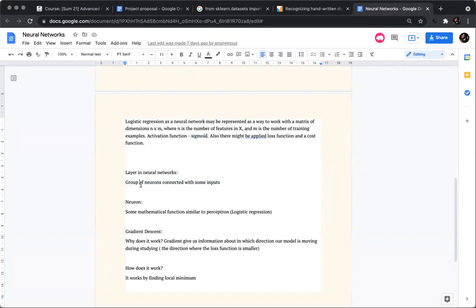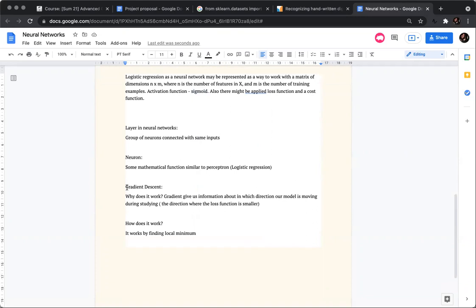So a layer in neural networks is a group of neurons that is connected with the same inputs. The neuron does some mathematical function very similar to logistic regression. And we spoke about gradient descent, which is an algorithm that trains the neural network or that learns the values of the weights of the neural network by minimizing the error of the predicted output of the neural network. As we have seen, gradient descent works by calculating the gradient at the current point and then taking a step in the direction of that gradient in order to minimize the loss function. So this is overall what we have seen in the last lecture.